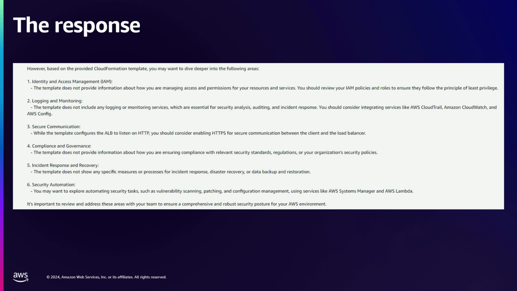Now, on the flip side, it does provide more recommendations, and this is because now it's starting to see how the VPCs were set up, how networking was set up, how the databases were set up. One of the things that is different here is that it's now asking about how the ALB is configured, considering that it's only listening to HTTP when it should be listening to HTTPS, going back in line with some of the Well-Architected security best practices.